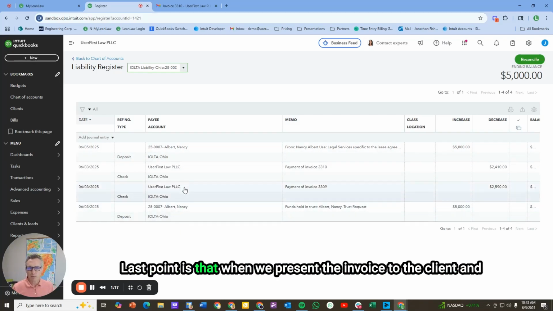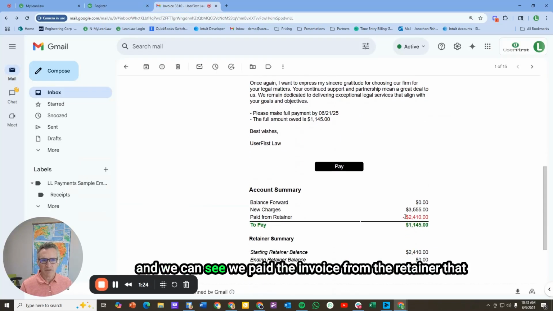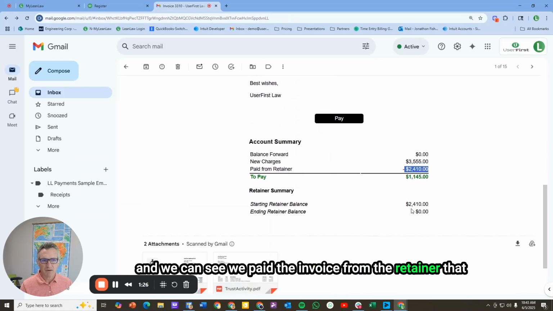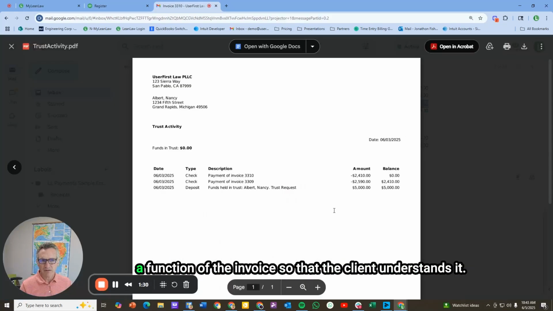Last point is that when we present the invoice to the client and we're using trust funds, this is Nancy's most recent invoice, and we can see we paid the invoice from the retainer that expired the retainer, and we're showing that trust activity as a function of the invoice so that the client understands it.